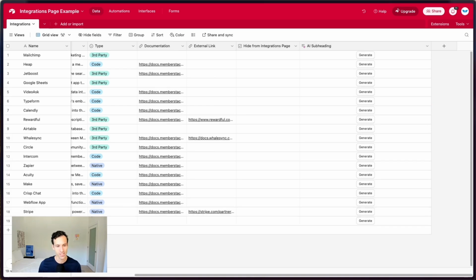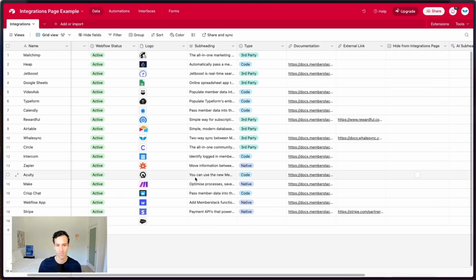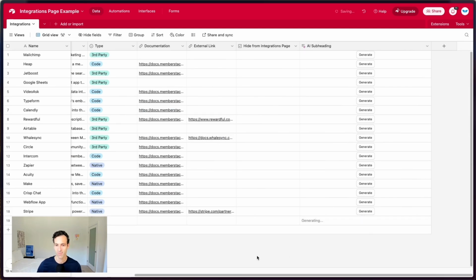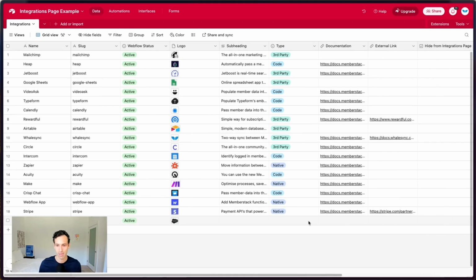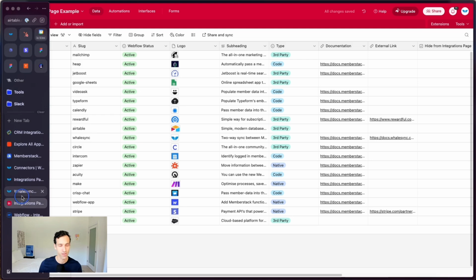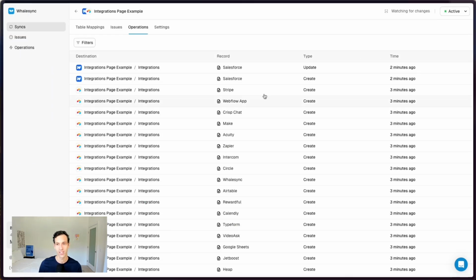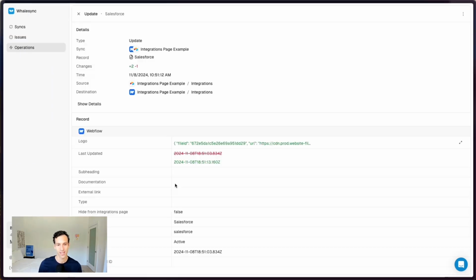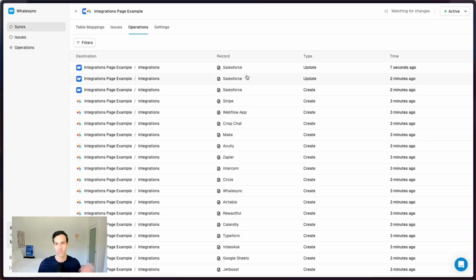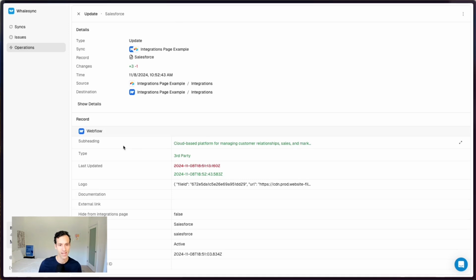So with Salesforce, instead of having to go look up what Salesforce is about or how to describe it, right, I can just come in here and hit generate. And the AI field will write this for me, which is pretty cool. Now, one thing I could do is just go ahead and copy and paste this into here. And let's call this a third-party integration as well. By doing that, again, if I come back over to Whalesync and go back to our operations page, Whalesync will notice that. It will go ahead and start to make updates. So, here's the latest one. There it is. It added the subheading.